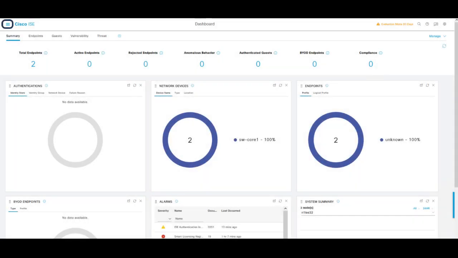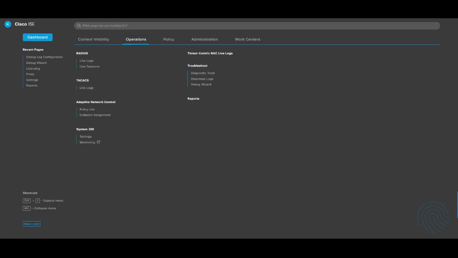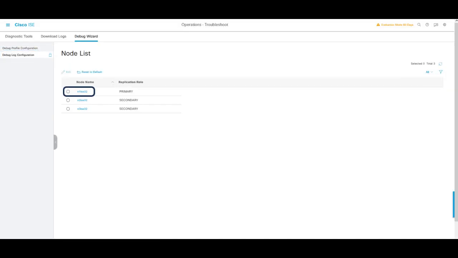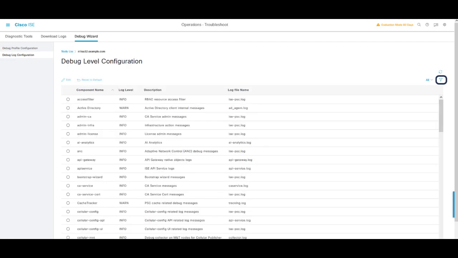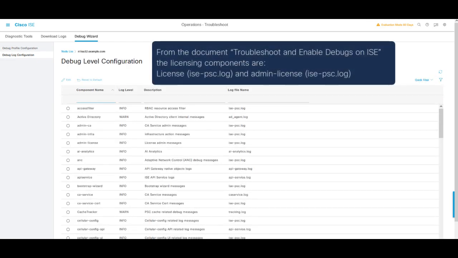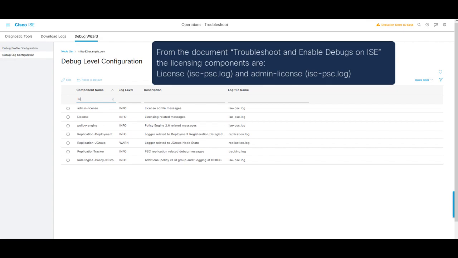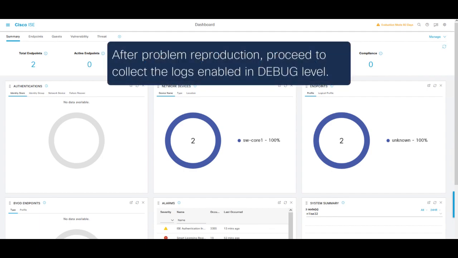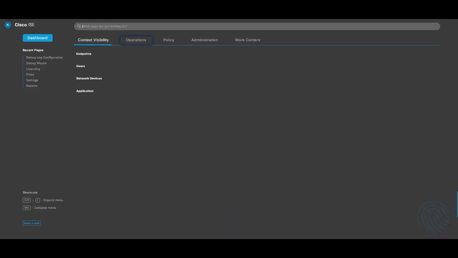You can gather data with logs, as the connection for the registration is done through the Smart Account server and the PAN node. This is the node where the information needs to be taken. You can verify the document named Troubleshoot and enable debugs on ISE. Select the licensing problem and enable the corresponding licensing components to debug level. The next step consists of the problem reproduction and log collection to proceed with analysis.